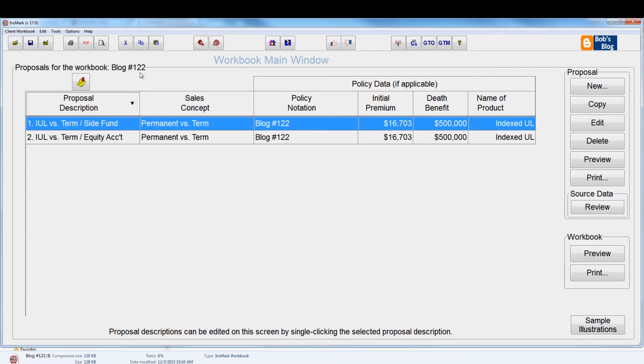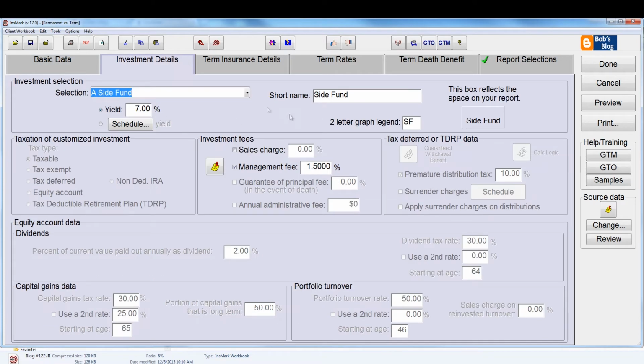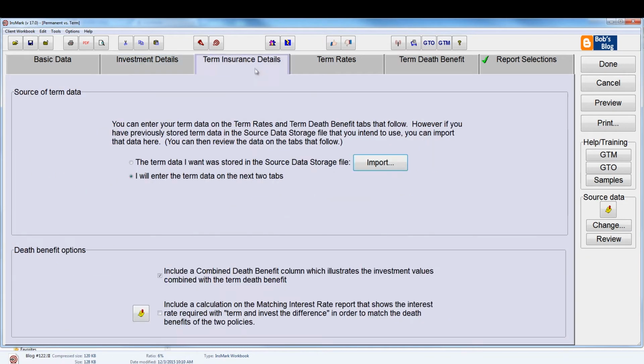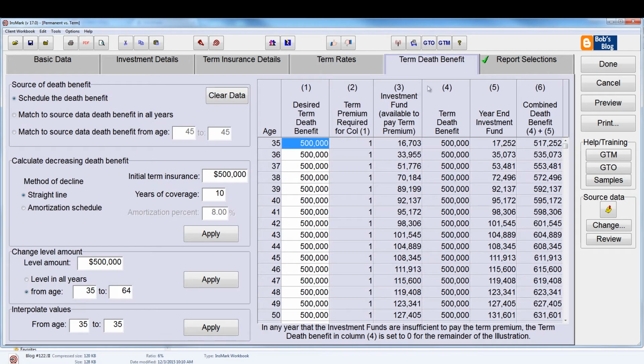Great. And then what you're going to see is this is the section where we have the workbook file. This is for workbook file blog 122. As you can see, there's two presentations. So the first one is the IUL versus term and a side fund. So all I do is double click on it and it brings up the permanent versus term module and then all of the entries that I entered to create that presentation in the blog. Here's all the stuff I entered in the investment details section, side fund at 7% and so on. Term insurance details, and then I entered the $1 a year as my total term premium. Here's where I put in my $500,000 of death benefit.